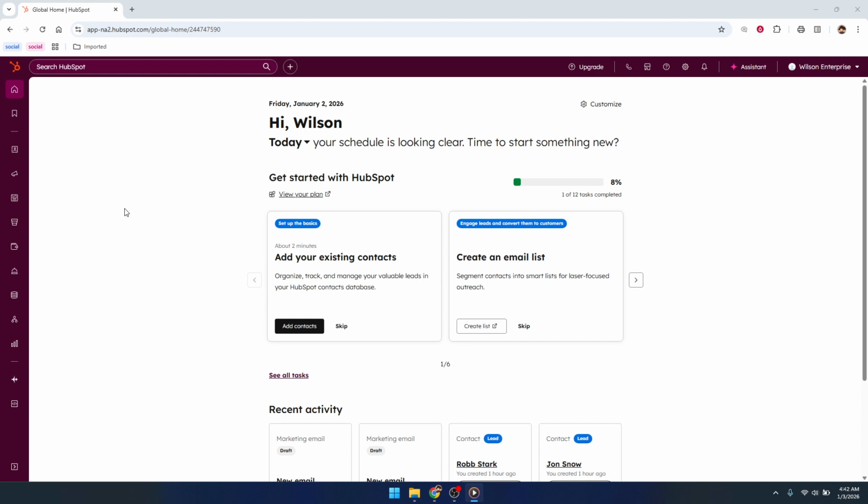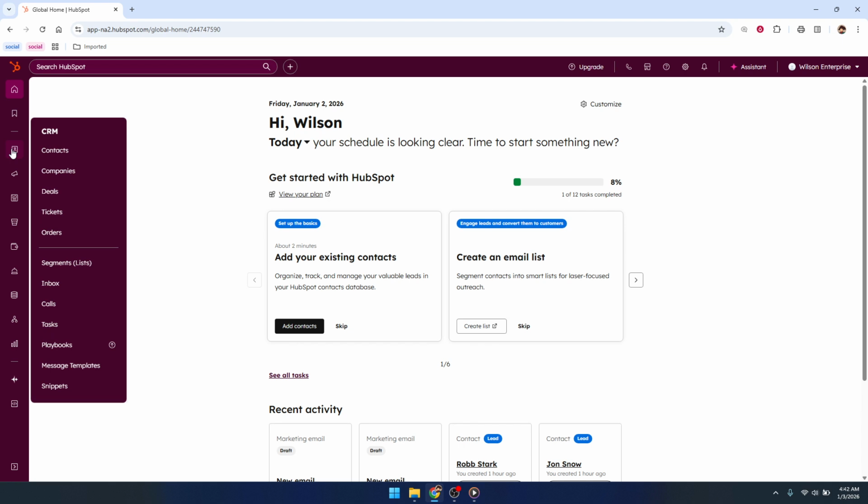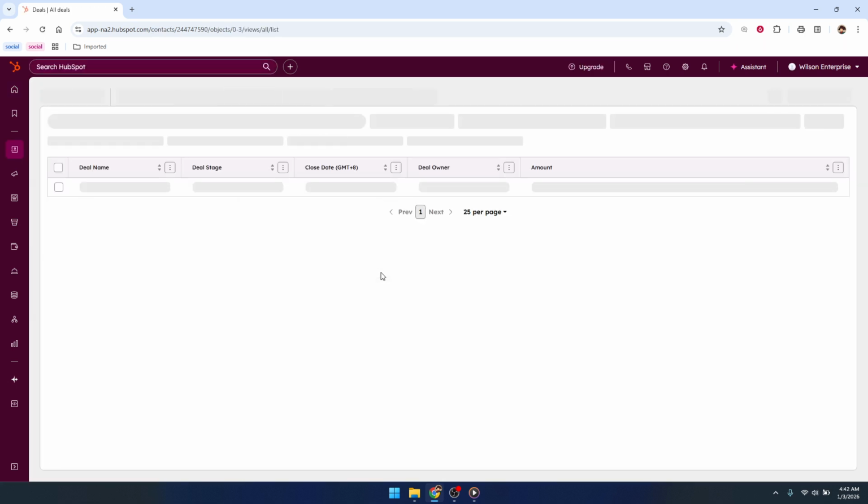First, make sure you're logged into your HubSpot account and you're in the main dashboard. At the top, look for the main navigation menu and hover over or click on CRM. From that CRM menu, select Deals. This will take you to the Deals area where you can see all of your open, closed, and in-progress deals.